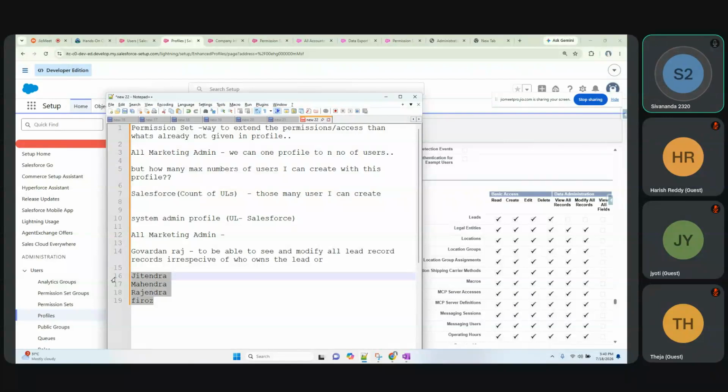Yes. So how can I specifically extend the access only to this user, though this guy and this guy also have the same profile, but I want to give extra privileges to this guy? How can I do that? That's where the solution is permission sets. Are you clear? The solution is permission sets.